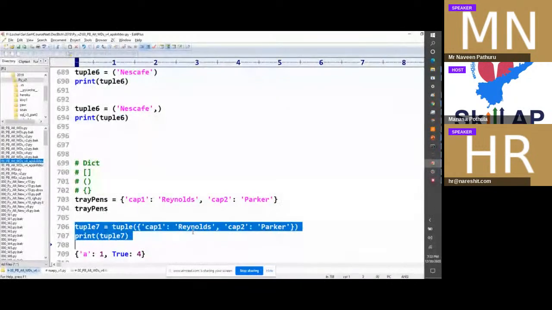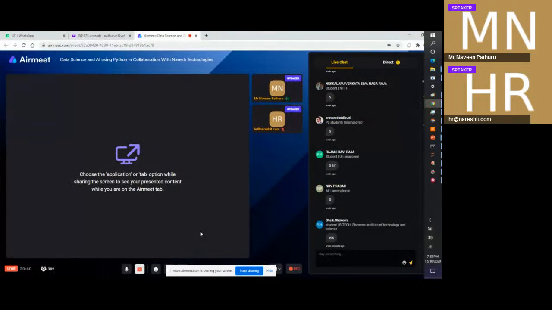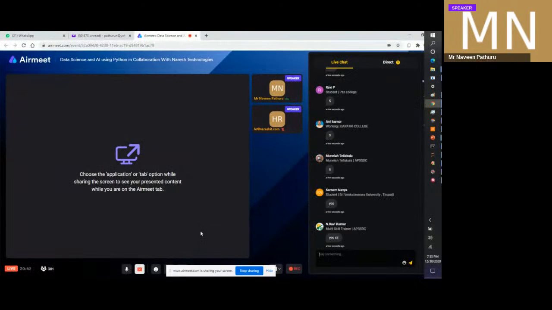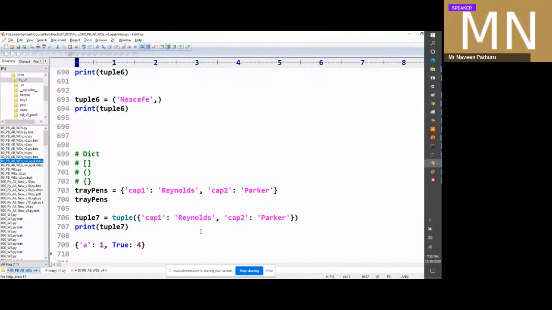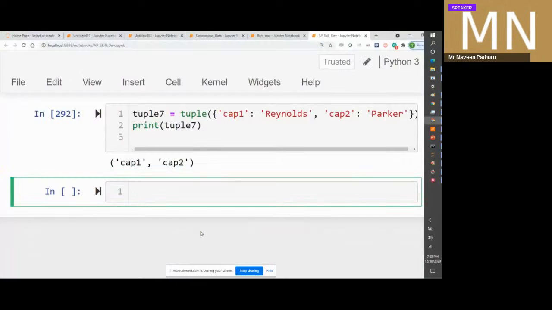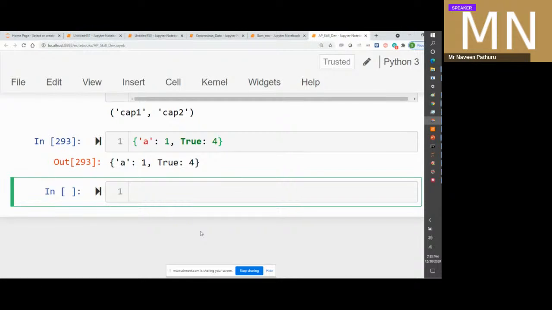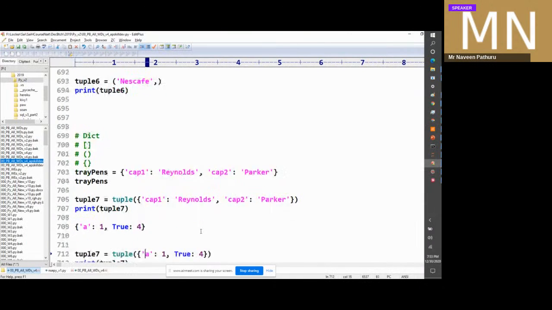It's more of a syntax, guys. Let's see. Everybody with me, guys? Quick yes. Good. So let's see what else we have. Now, take a look at this one. A is 1, true is 4. So key and value. That looks like a dictionary, but no name. We have created a tray of pens, but we just didn't give a name. Generally not a good practice. You should always name your objects and things like that, guys.